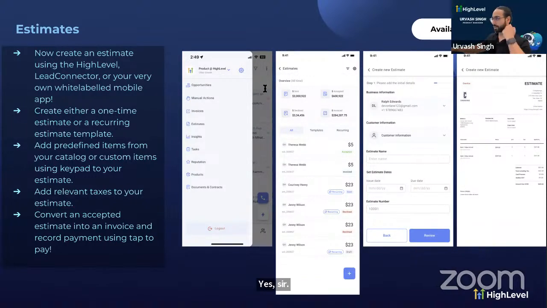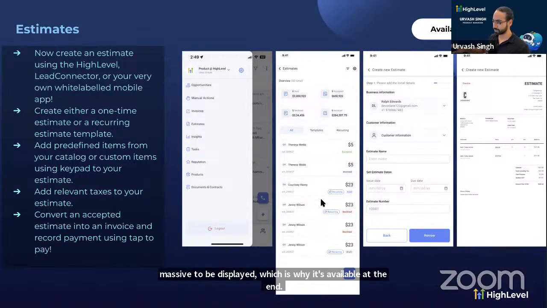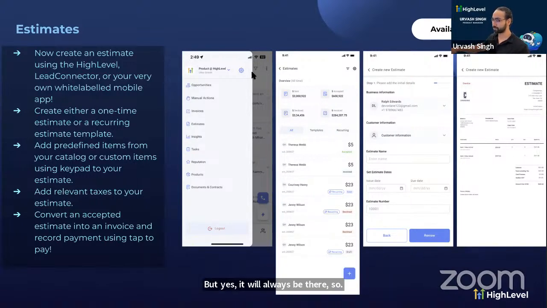That's correct. And to your second question, the plus sign would always be visible on your screen towards the bottom right. It'll be a floating button, and we've just shown it here for reference because this page was massive to be displayed, which is why it's available at the end. But yes, it will always be there, so you won't have to scroll down all the way to create one.